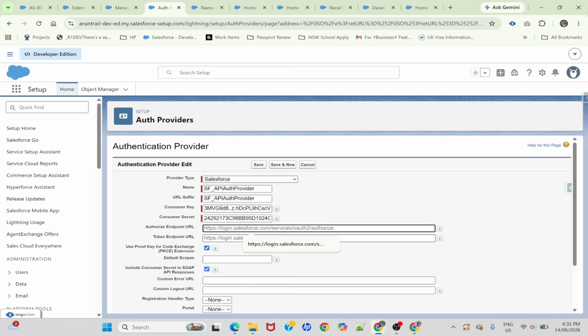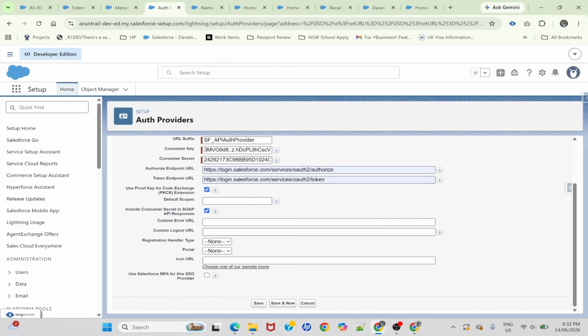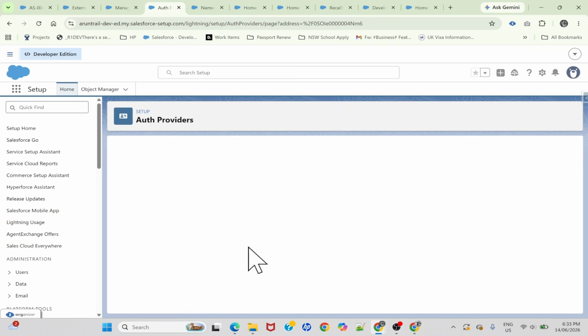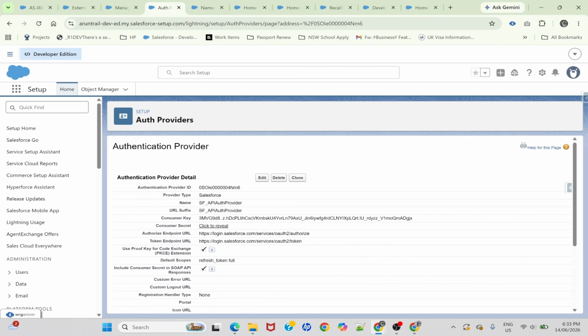Authorize endpoint URL. As this is my personal org, this has login.salesforce.com, but if you're trying in the sandbox or any other org, you can give that URL. Whatever is showing in the placeholder, I am using the same. Select this. I already used this in a previous auth provider, that's why it is populating automatically. And in the default scope, I will give refresh token full. Just save it. So the auth provider is also done.